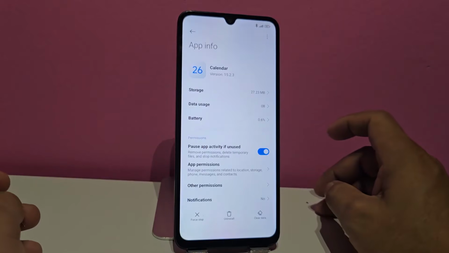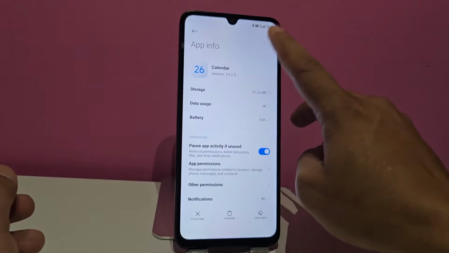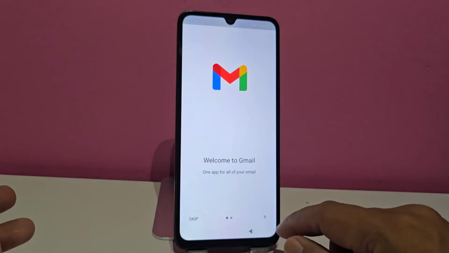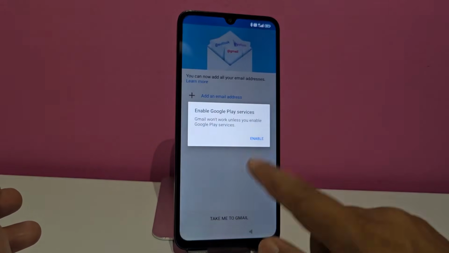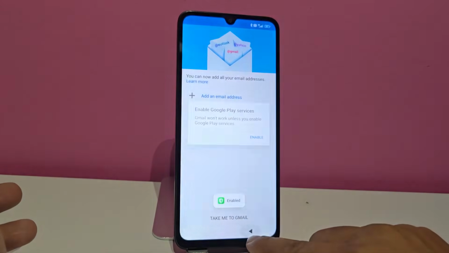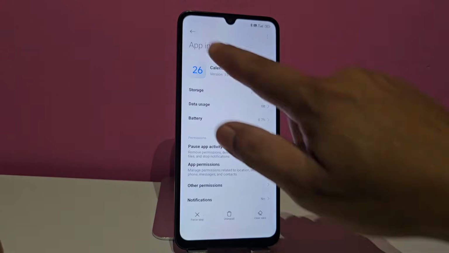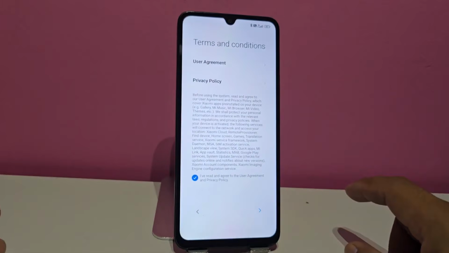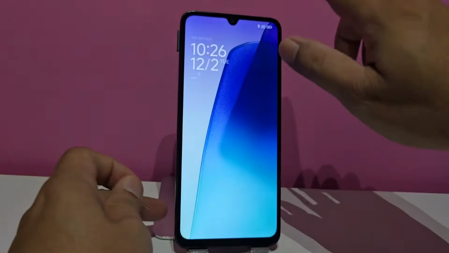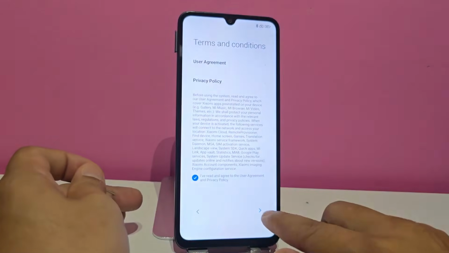It's loaded now. So we're going to tap the three dots. We're going to tap here on Share. We're going to select Gmail. Everything will appear here. We tap Skip. We tap Enable. Here, we're going to enable Google Play Services. We gently go back. We tap Back, and here we're going to remove the SIM card. The SIM card, we can remove it now.